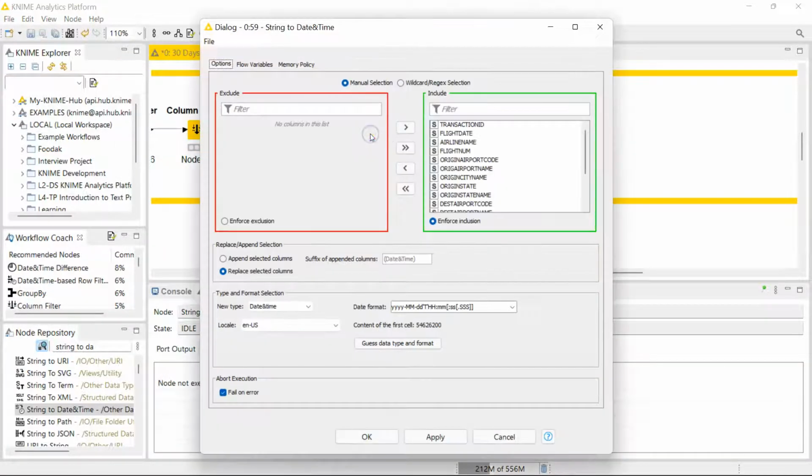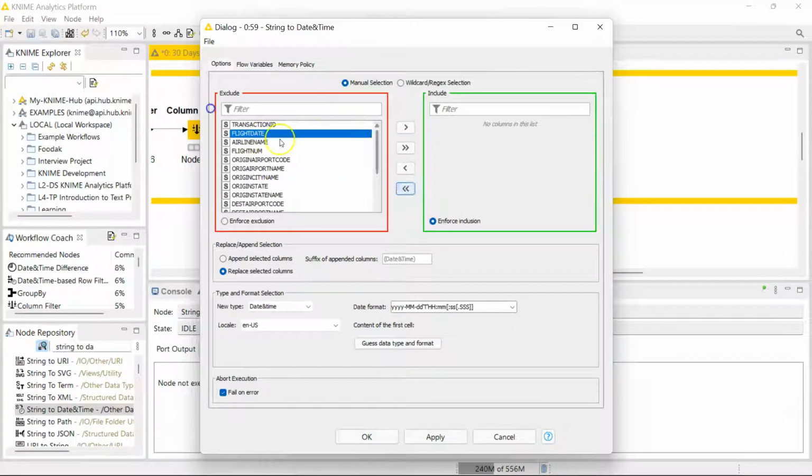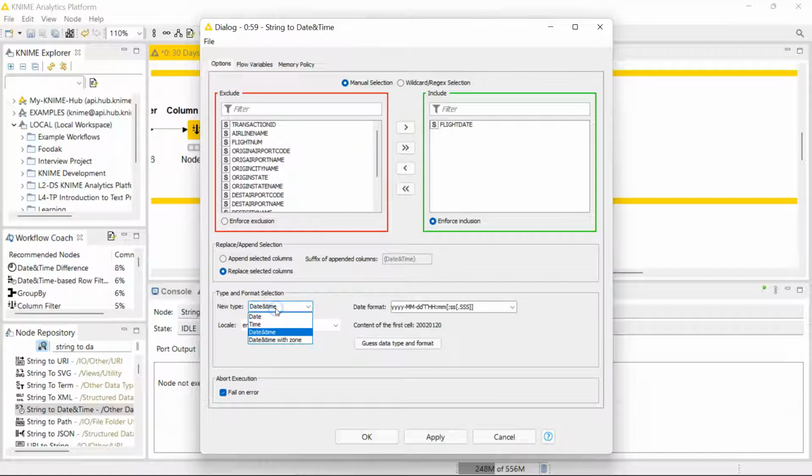So now let's open this and see what we have. We would like to transform this flight date from a string to a date variable. So let's send everything over there and just bring back this one we want to work with. We can decide to append the transformed values as a new column, and we can give that a name if we check on that. Or we can replace the current column with the transformed values. Down here, you can specify if you want your new type to be of type date, or time, or date and time, or date and time with a time zone, whatever you want. For me, I want it to be a date because we don't have any time information.